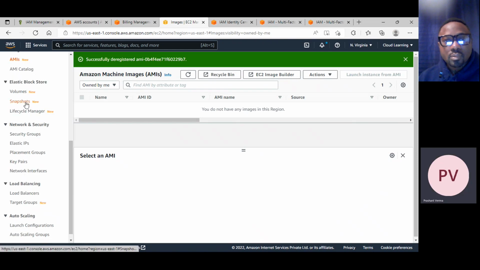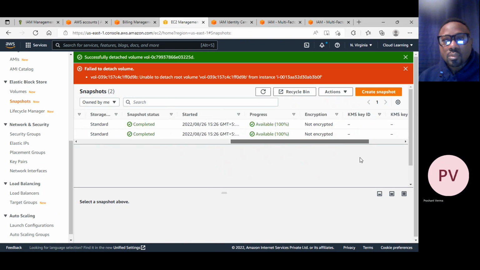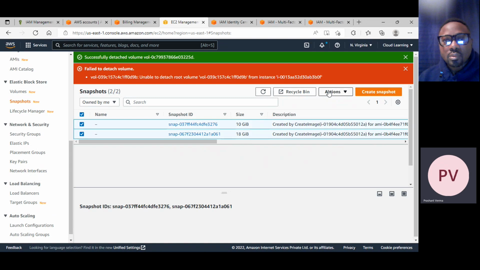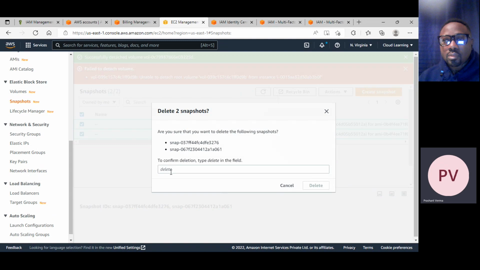Why? Because actually I used one wrong snapshot. That's why every time I will be charged otherwise, because I attached the wrong volume, right? So I will create a new AMI with simple storage, right? Then it will work.